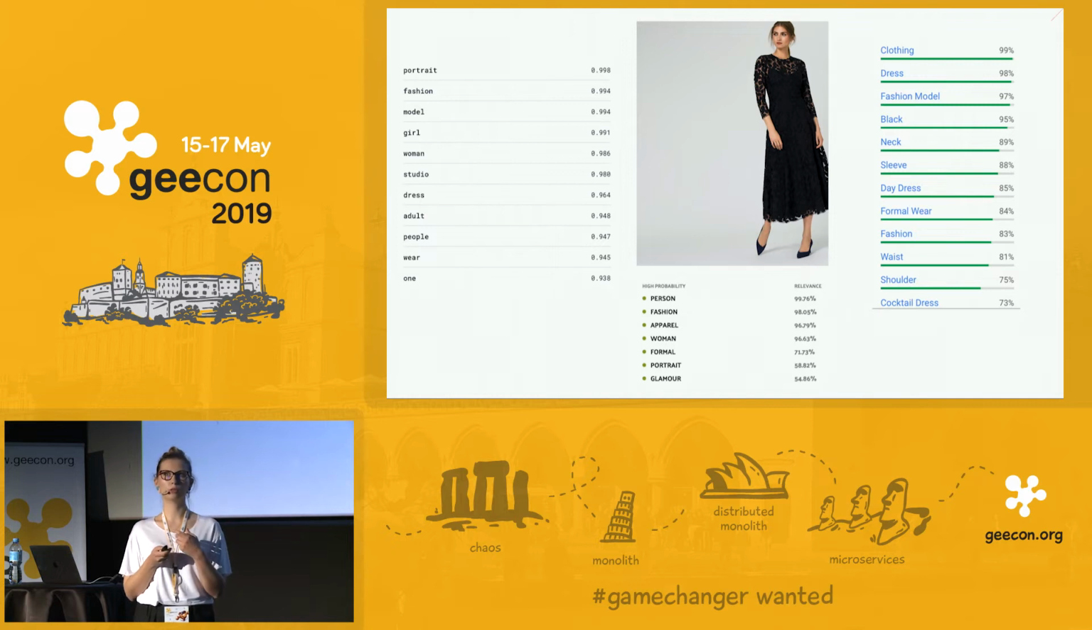So if you take a model that is trained on cats and dogs, and you want that to label your fashion items, it won't work. And the other way around as well.